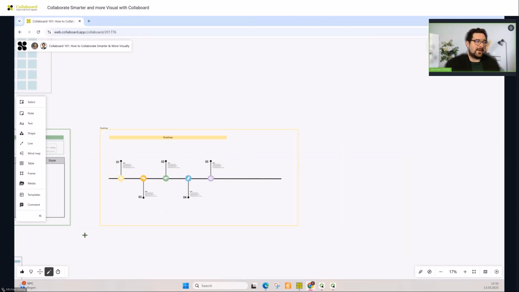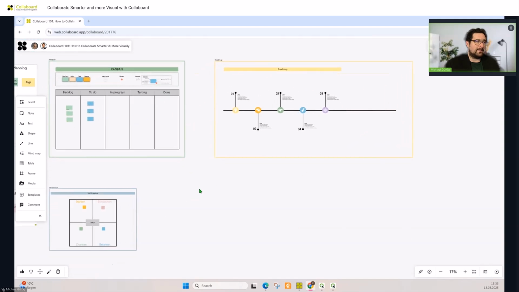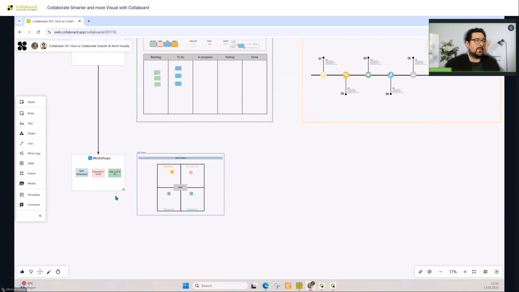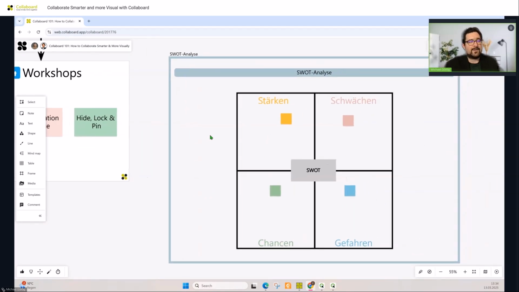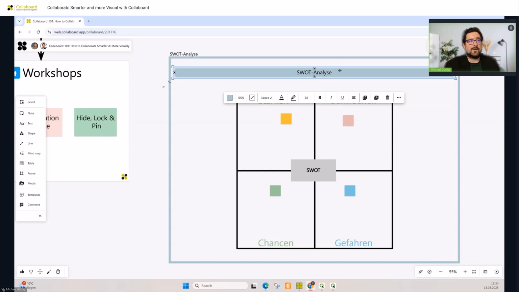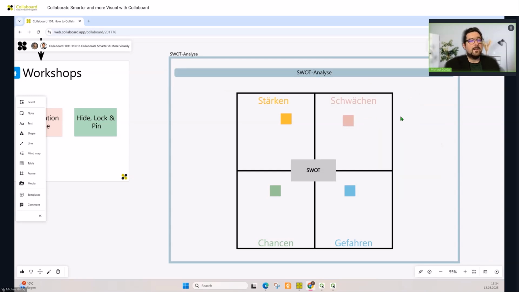But now the most important thing I would like to tell you for the workshop is this combination of hiding, locking, and pinning content on the whiteboard. What we have done here, we start very simple. We say we do a SWOT analysis together in the context of a workshop. I think what's important here is the following. We lock content. You see this title here is locked because we don't want the other users who are attending our workshop to change that. So we lock it. You can usually also do it via these 3 dots here.